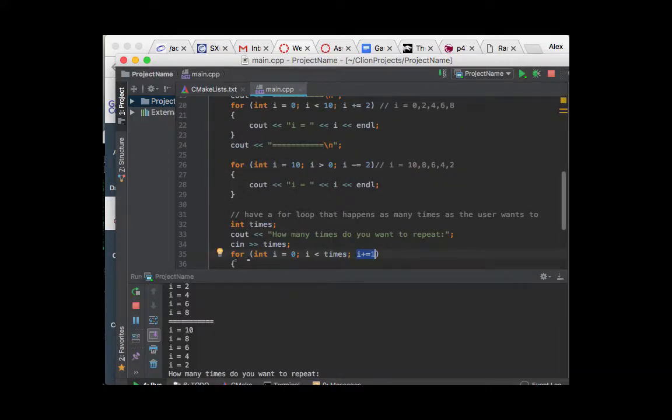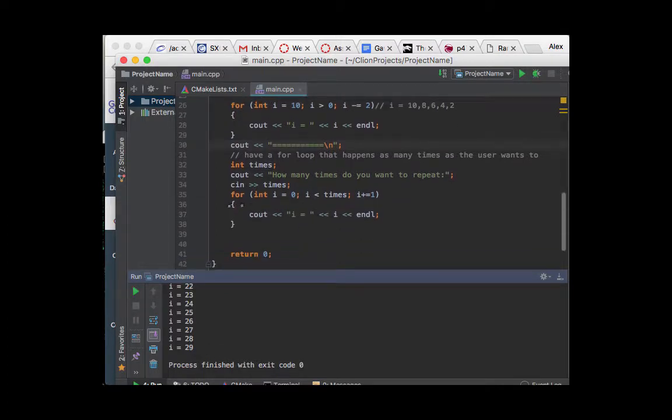So let's say I'm going to run this. I should have put a little separator. Let me get this one, put that right in there. One more time. How many times would you like to repeat? I don't know. 30 times. There you go. It goes from 0 to 29, one less than 30, but that's still 30 times. So that's a loop that happens as many times as the user wants. And again, I would use a for loop because I know how many times something is going to happen.